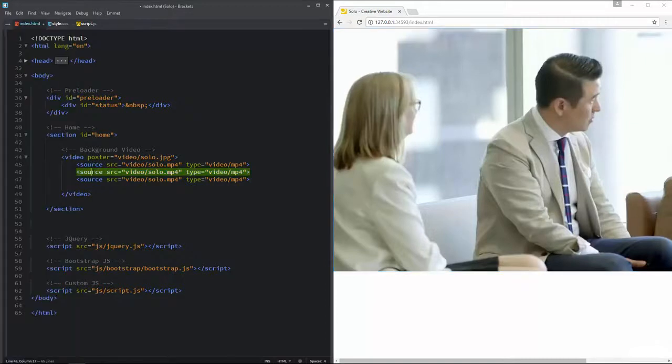For this second source, I'm going to add OGV file format, and the type is video/ogg. And for this third source, I'm going to add WebM file format, and the type is video/webm.